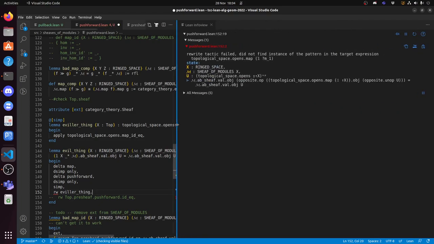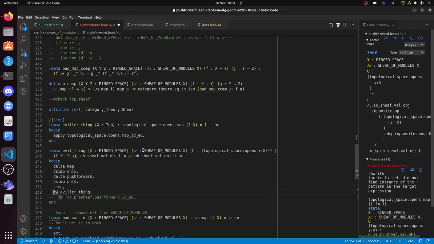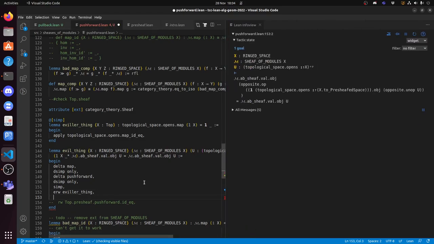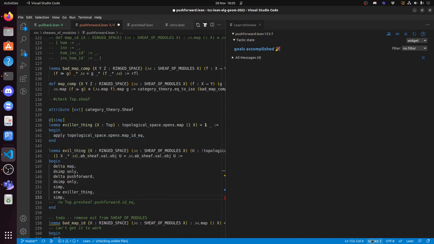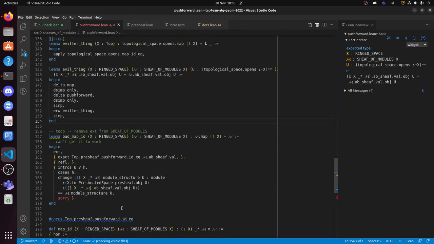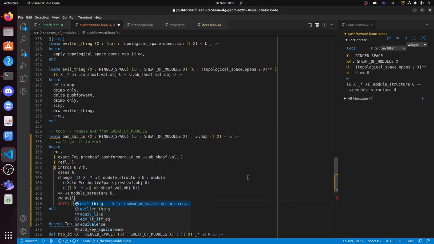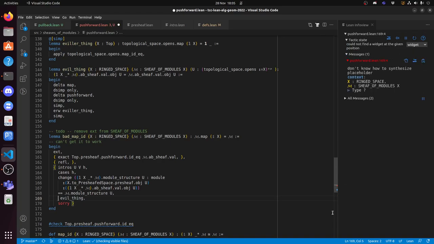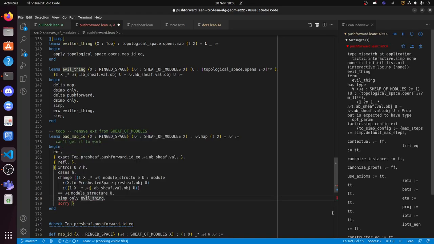What about erw? Just use erw. But is that a different kind of rewrite? Am I being crazy? Are they different ones? Erw worked. What does erw do? Erw just unfolds some semireducible things. So now we rewrite the evil thing. Oh, curses. Simp only evil thing. Oh, simp only needs this, I think.